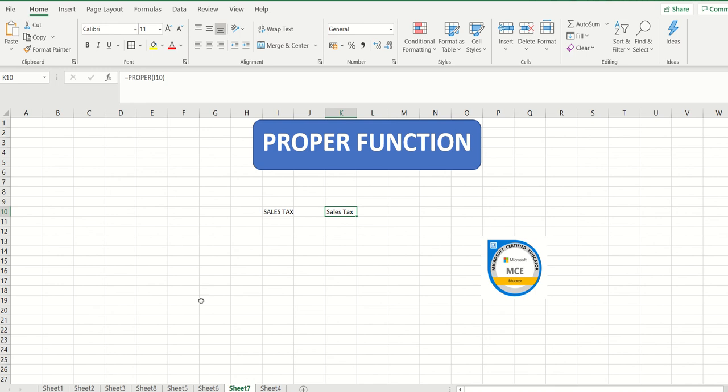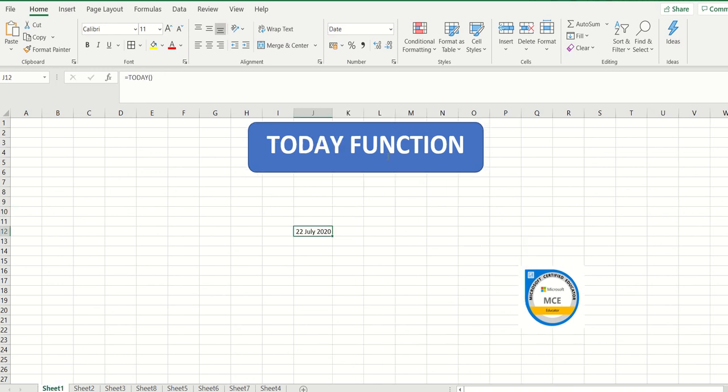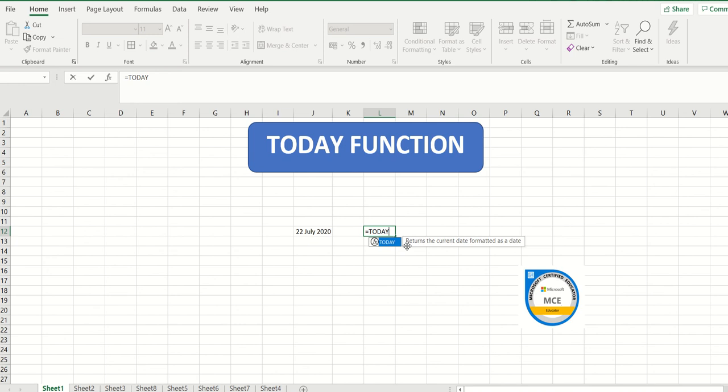Okay, so let's do a quick revision. Let's recapitulate, everyone. The first function that we have used today is the today function, and the syntax for that is equal to today. Then you have to double click over there. This today function is going to give me today's date in a specific cell.